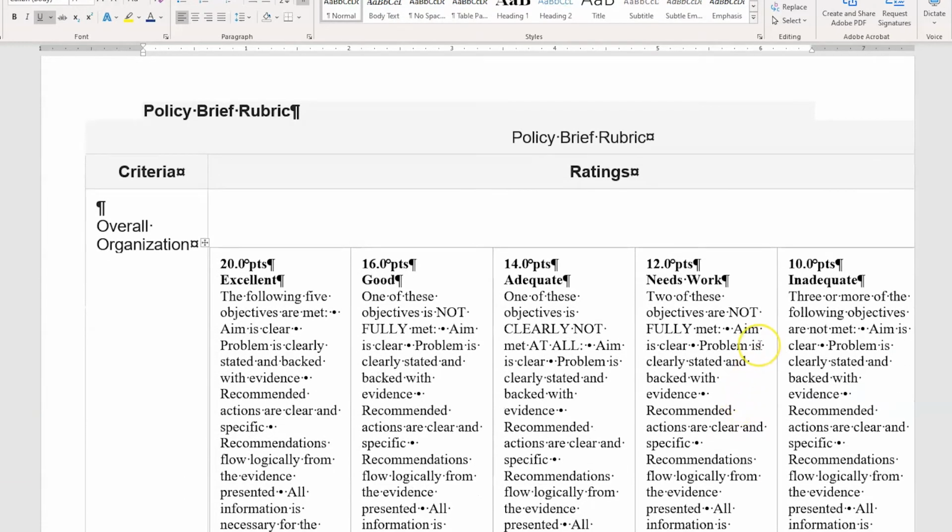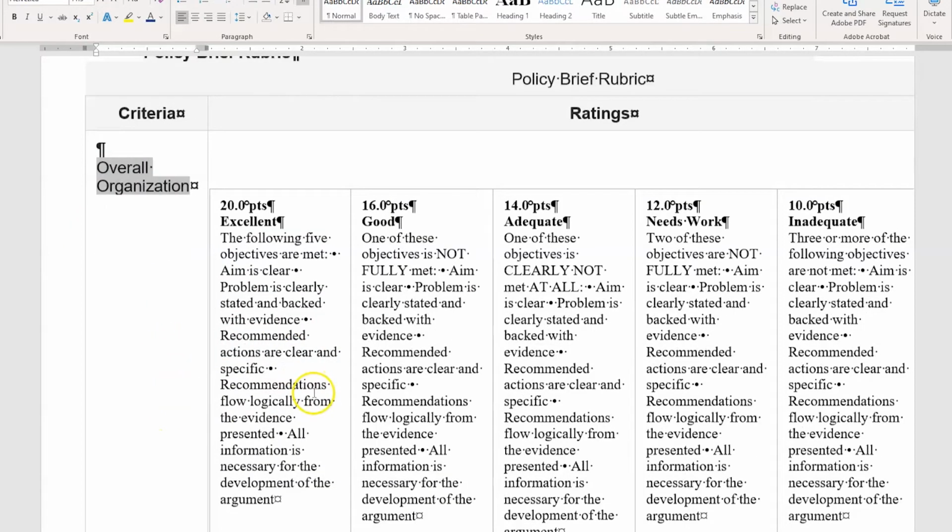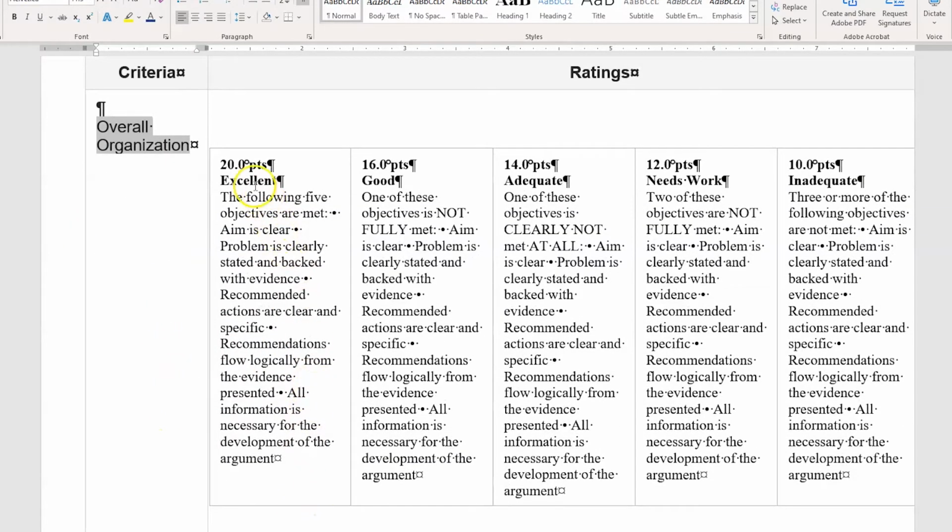Okay, let's talk about the policy brief rubric. This is what we're going to use to grade the briefs. First criteria is going to be overall organization. And you'll see that if you do an excellent job, you can get a maximum of 20 points. If you do a good job, meaning a B, you would get 16 points. If you do an adequate job, that's a C, that would be 14 points. 12 points would be something that needs a little bit of work, but it's still a passing grade. And then 10 or below would be inadequate. That would be a failing grade.